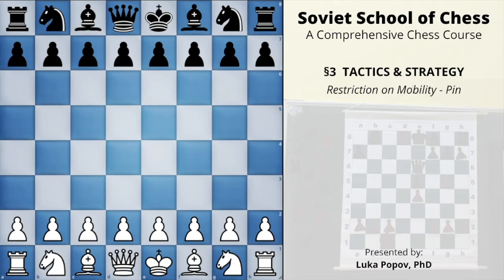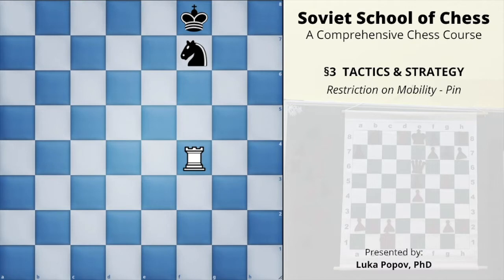We are still talking about the general tactics and strategy, and we are in the topic of the restriction of mobility, and today we'll talk about pin. So how a pinned piece has a restricted mobility and how you can restrict the mobility of the piece by using pin. Before we go to some concrete examples, let's first define what is a pin.